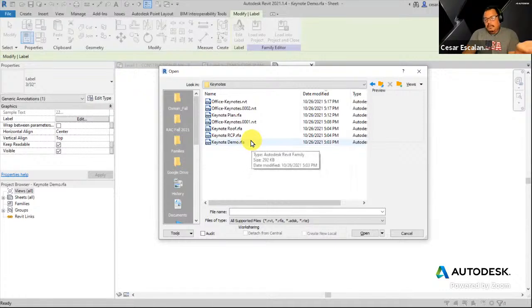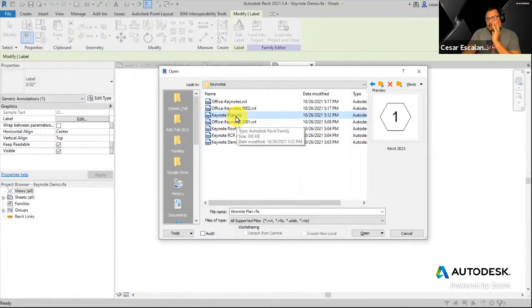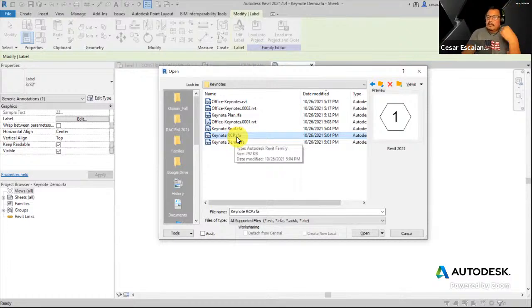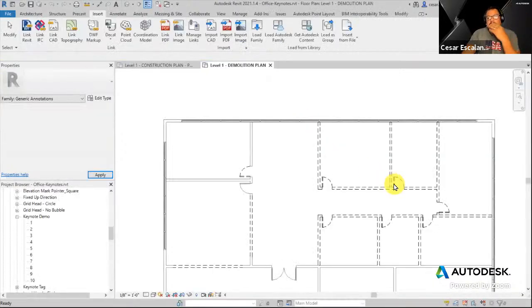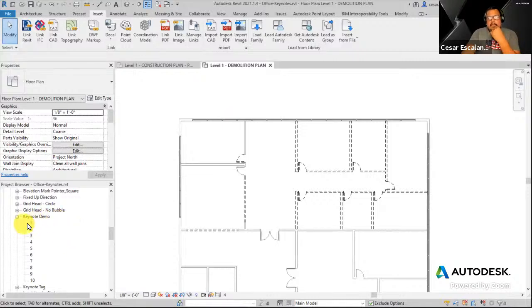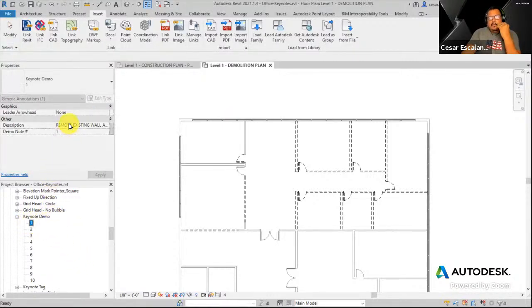If you see the families that are provided to you, there is a family for every view type. You have a family for floor plans, a family for roof plans, a family for RCPs, and a family for demo. But for every view type variation, you have a different keynote, and every keynote we have keynote numbers as different family types. So that's how it works. Again, I'm just opening this for your reference. If I want to place keynote number 1, you can review the description in the properties.